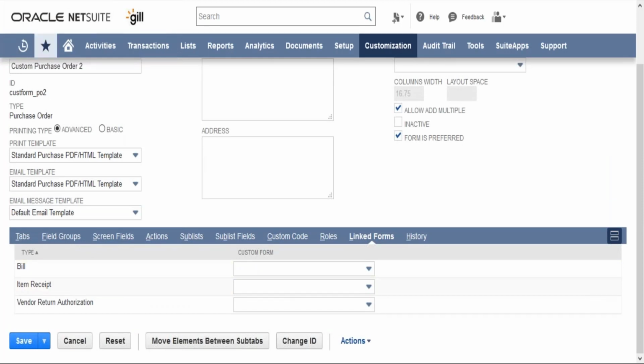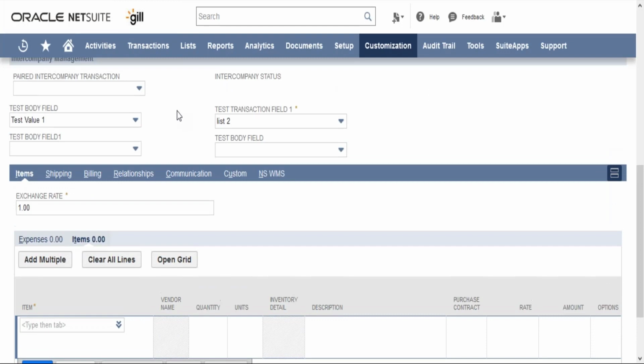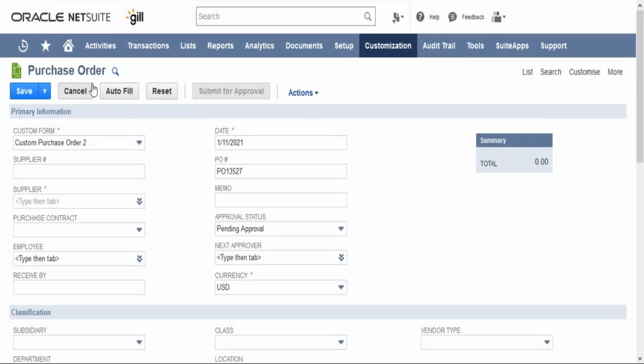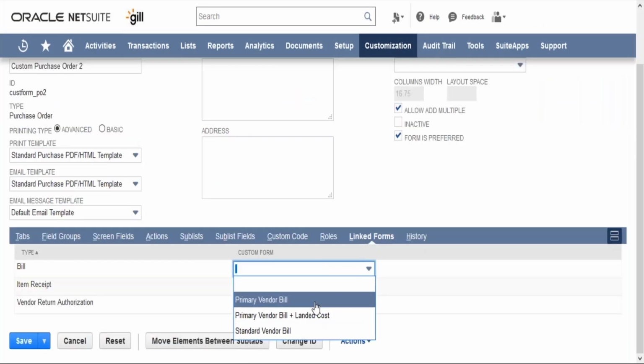So for example, when I create a bill from a purchase order, when I save this, you will see the bill button, right? If I click on bill, the bill page will open up. So when I open that bill page, what should be the custom form that should be used for the bill? You can link various custom forms to various linked transactions.